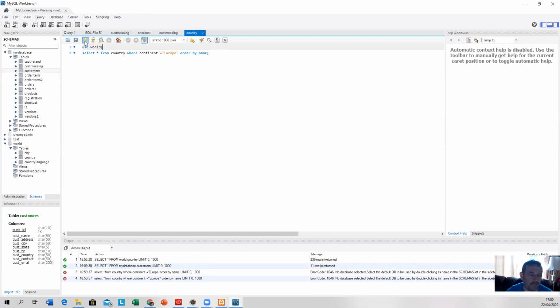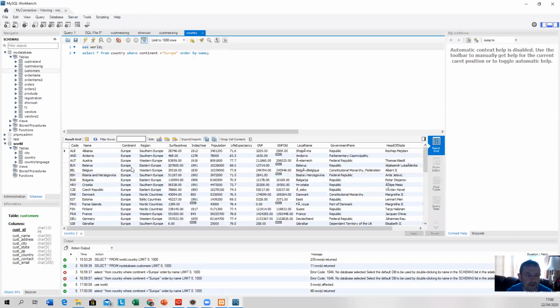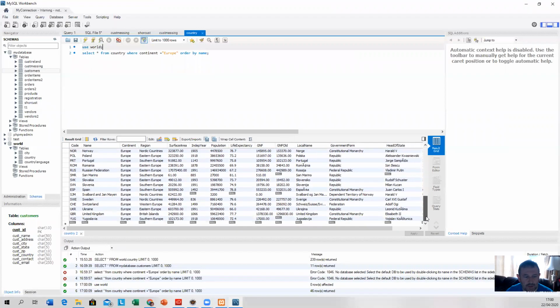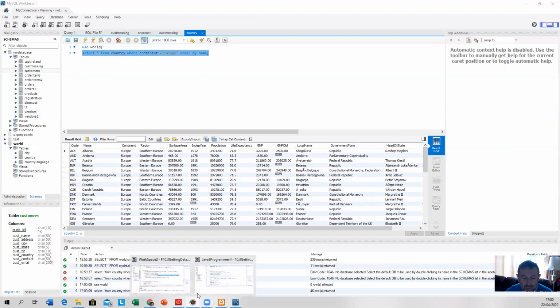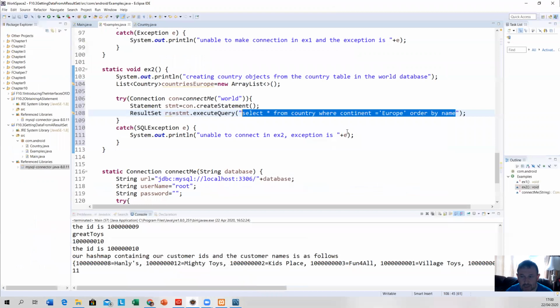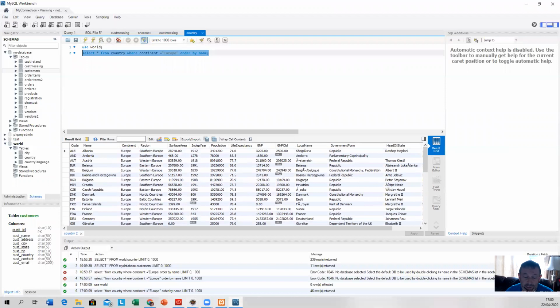Now run that. There we are. There's all the countries from Europe. Jesus, there's a lot of us, isn't there? So the only difference between this and your code inside Java is that you can't put double quotes inside double quotes. But it's very simple code as well. Select all from country where continent is equal to Europe, order by name. What does that get you? That gets you all of this. It starts off with Albania.